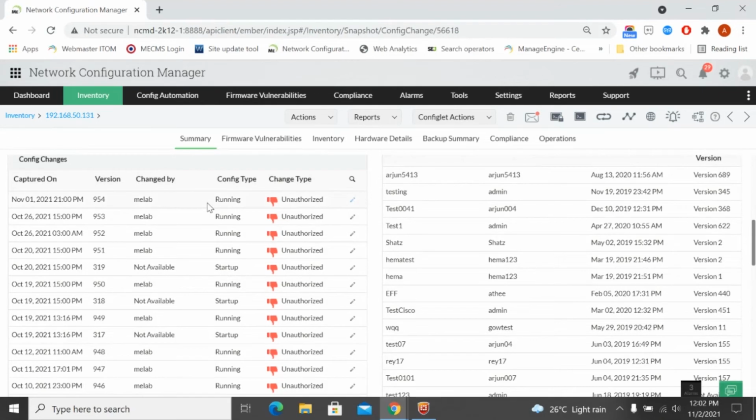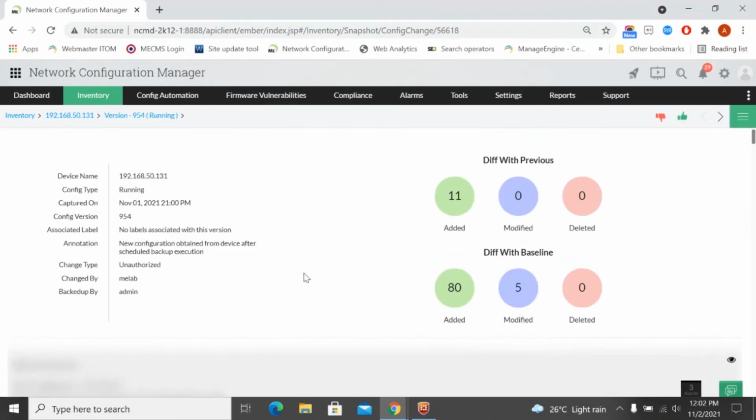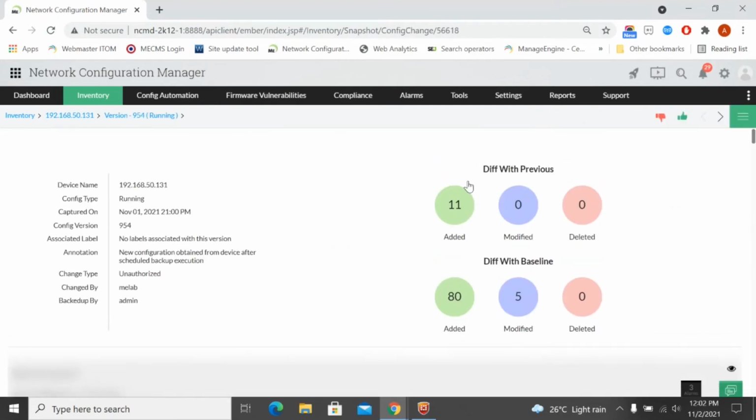Let me just click on one of these configuration versions here. You can see that it shows the difference with the previous version, along with the difference with the baseline version. A baseline version is the most stable or most trusted configuration version of that device.